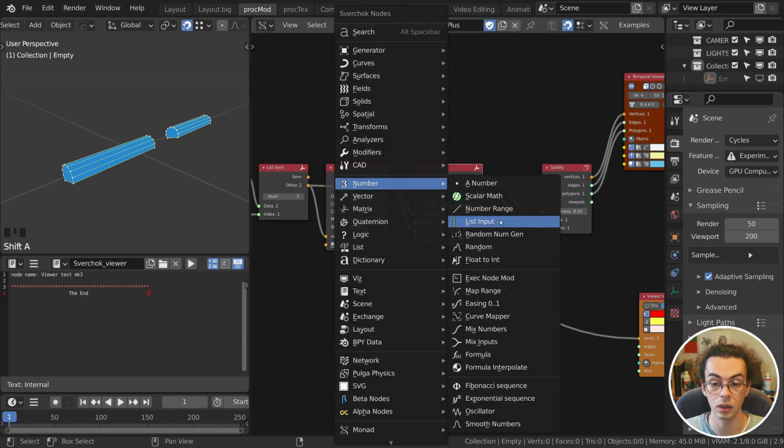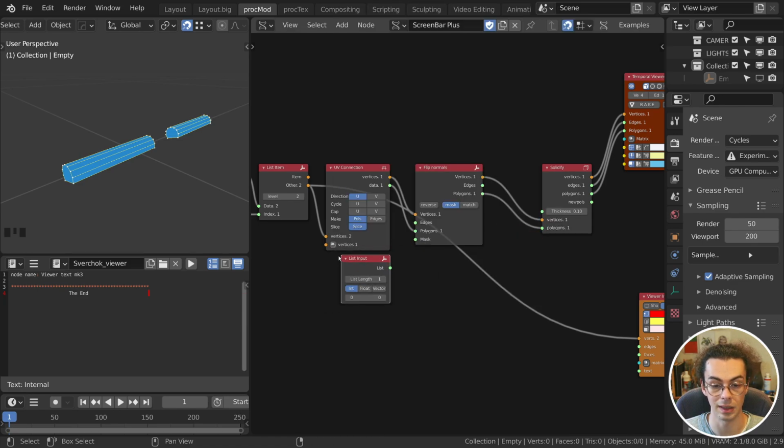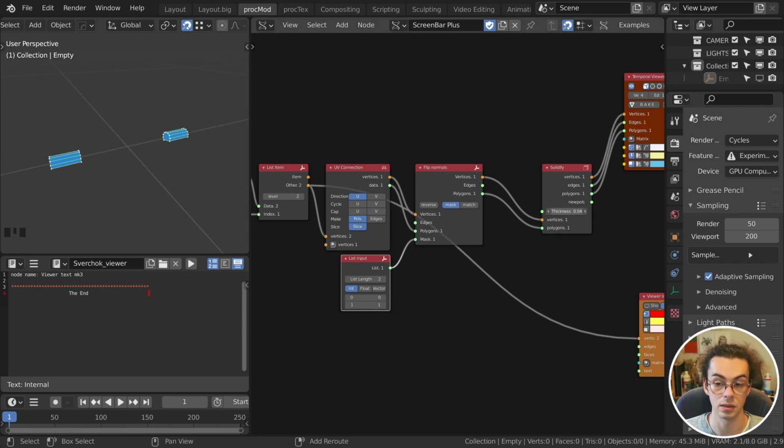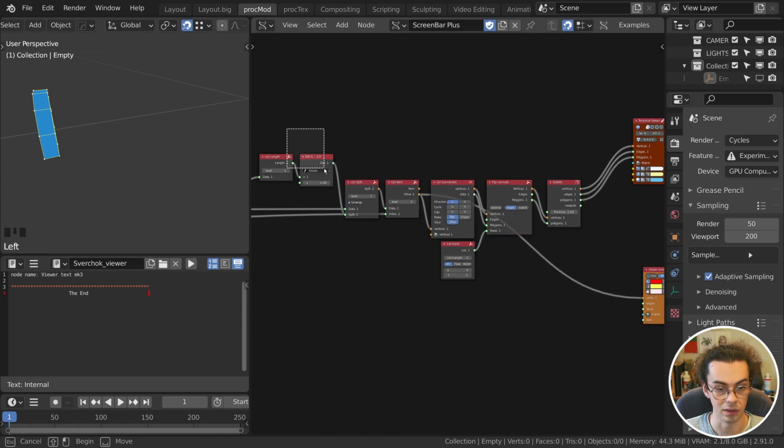So if I go number list input, this is going to let us write a manual list. Plug that into here. We need a list length of 2, and we need them both to go outwards. So great. Now we've got 2 end caps that go in opposite directions. Thickness of these end caps is around about 2 millimeters, 3 millimeters. So 0.003. That's going to give us the end cap thickness. And you can see that that is looking good. So end caps are done.